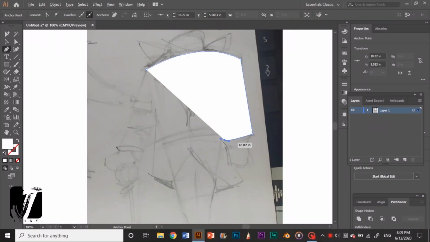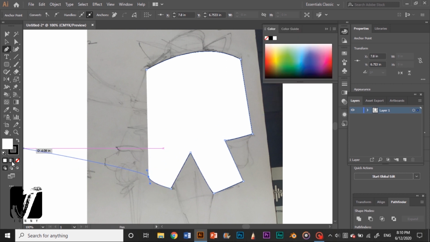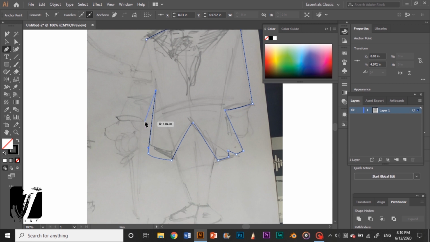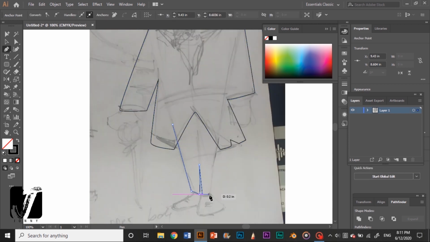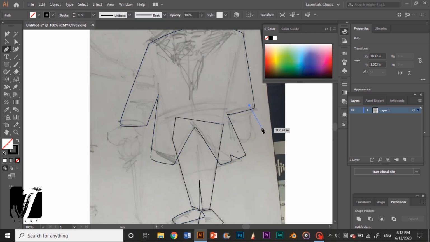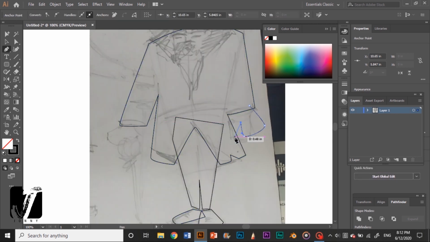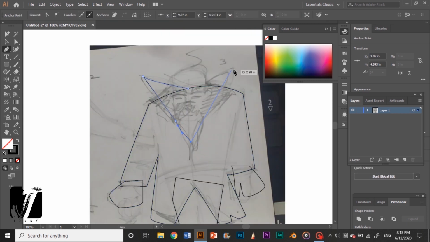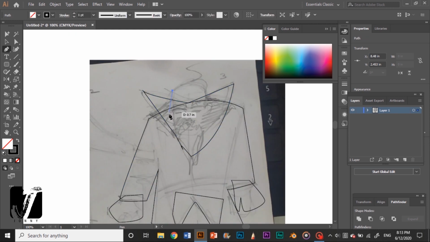It's always good to start with a sketch because it helps us to keep track of what we are doing. This is a simple cartoon character based on basic shapes. First, I do the basic outlines or the basic shapes with the help of the pen tool. The pen tool is a very useful tool in Illustrator because it helps us to create our own shapes in our own desired ways.